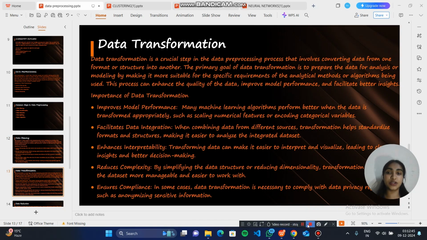Data transformation. Data transformation is a crucial step in the data preprocessing process that involves converting data from one format or structure into another. The primary goal of data transformation is to prepare the data for analysis or modeling by making it more suitable for the specific requirements of the analytical methods or algorithms being used. This process can enhance the quality of the data, improve model performance, and facilitate better insight.